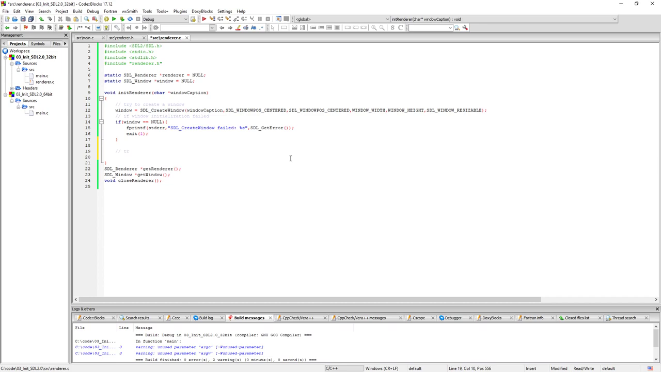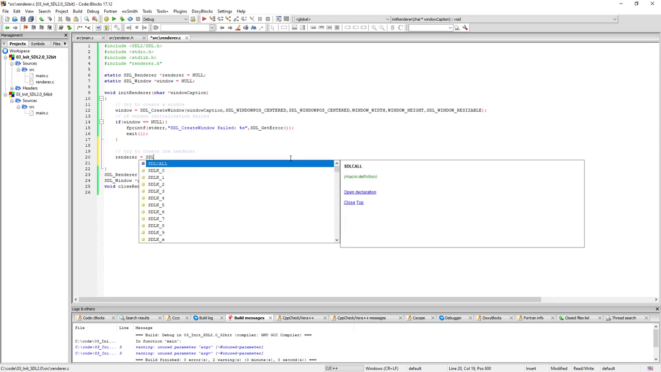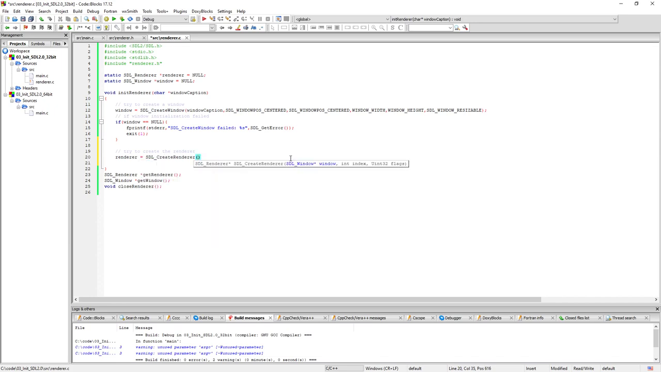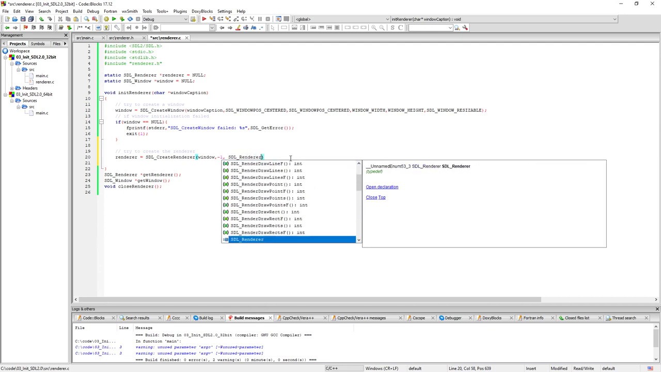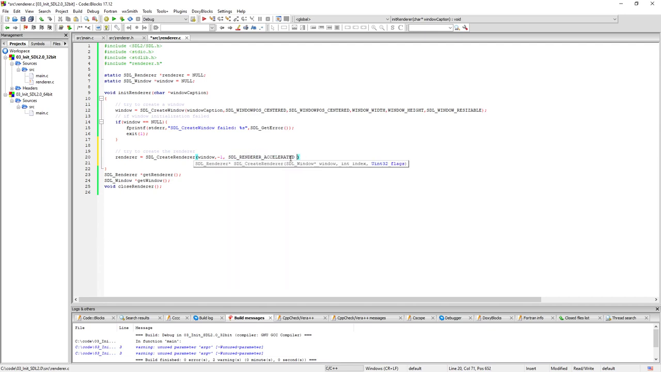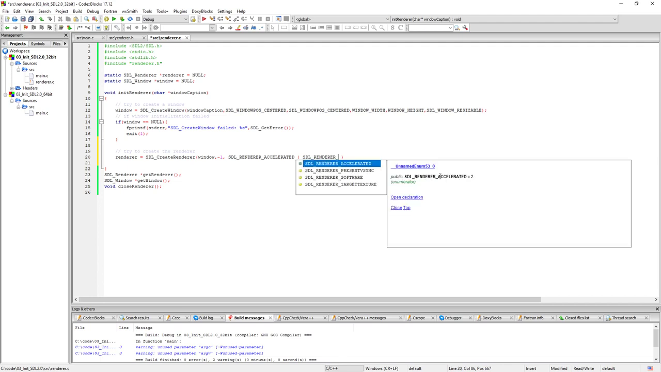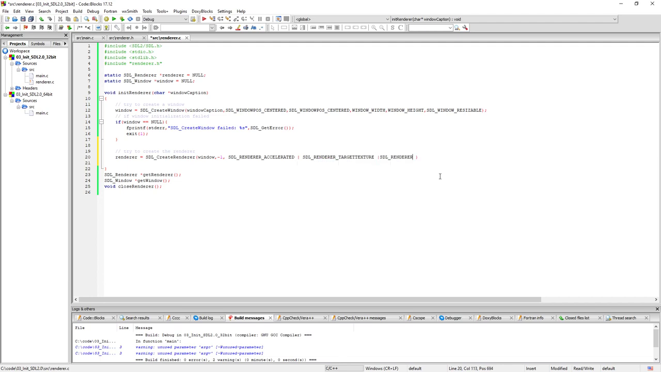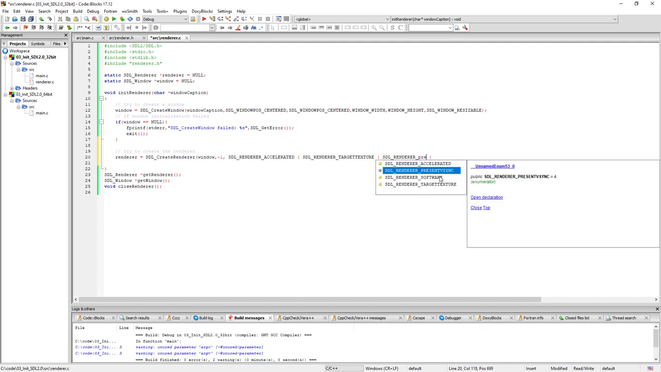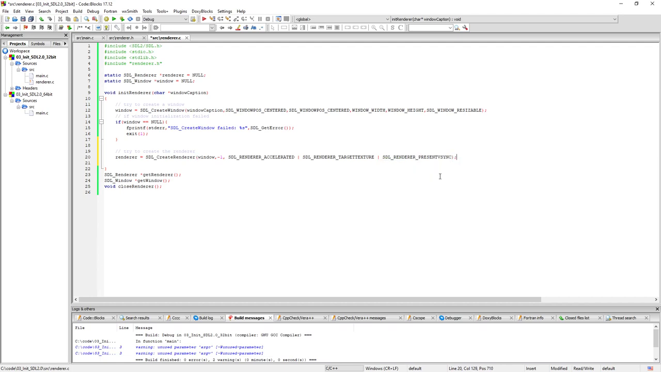And we will try to create the renderer. SDL create renderer, pass in the window here, and then minus one. We don't care about an index for now. And SDL renderer accelerated, so we will use the graphics card when we are rendering, and we want to have a target textured and present vsync. That means that it will be synced to the monitor.